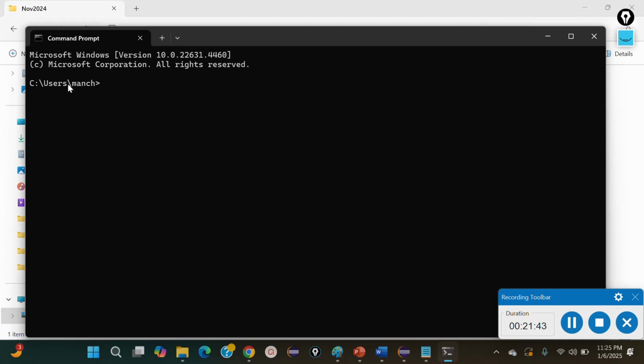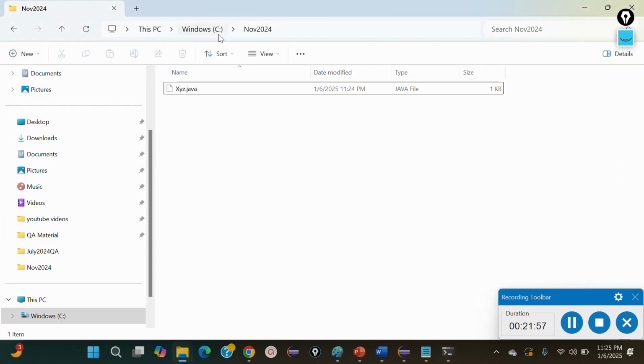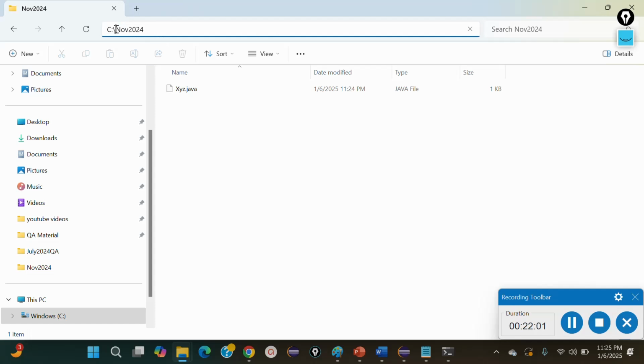Go there. It has opened the user folder. So I want to go back. So I will type what? I will type cd.. to go back, and then again cd.. to go back. And now if I see my folder, it is in my Windows C drive, and the folder name is November 2024.